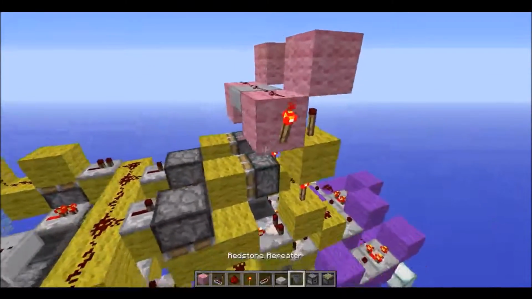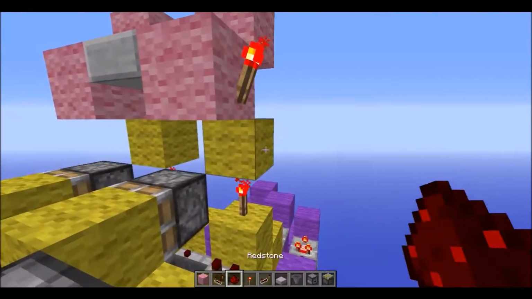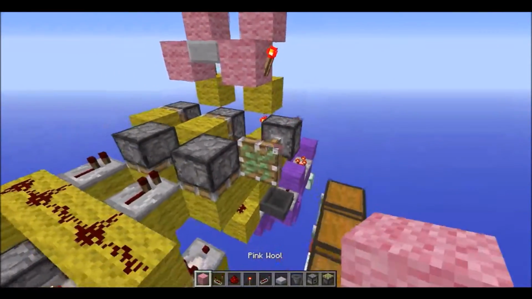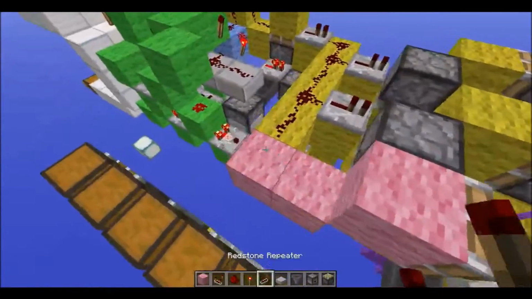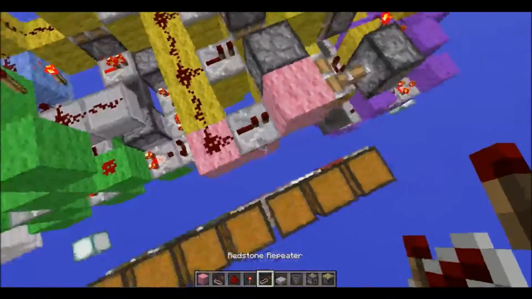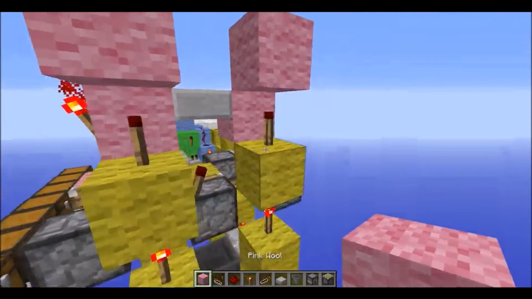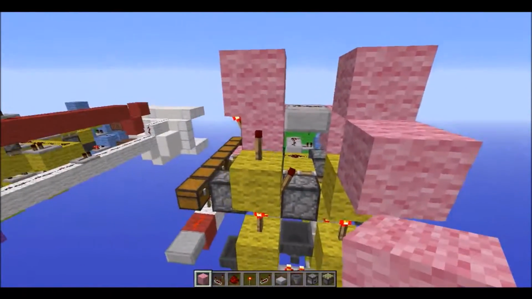Then you just want to place a torch there, and you want a piston there with the block, just like that. Okay, the next step is to come from these torches.